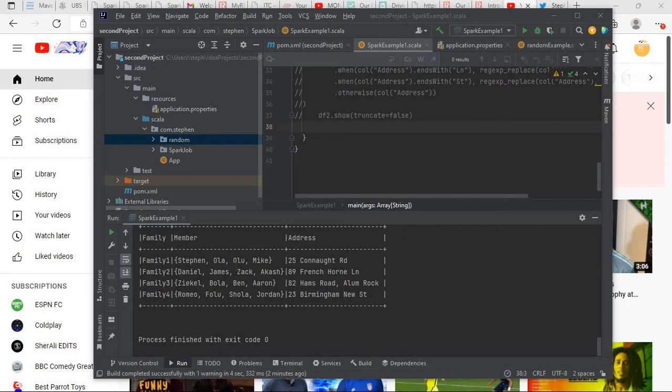So I've got a data frame here that I want to work with. I just want to quickly show you how to add a new column to a data frame. I'll be using some functions like split and lit, and I will also be using the when function. So without further ado, let's get into it.